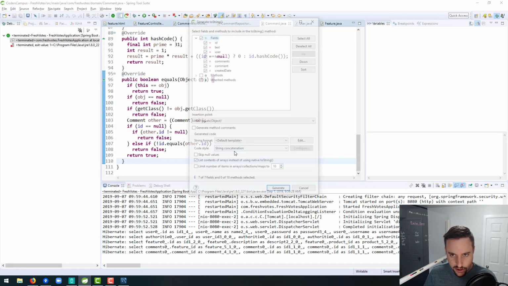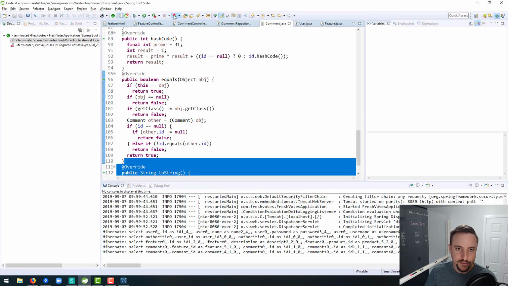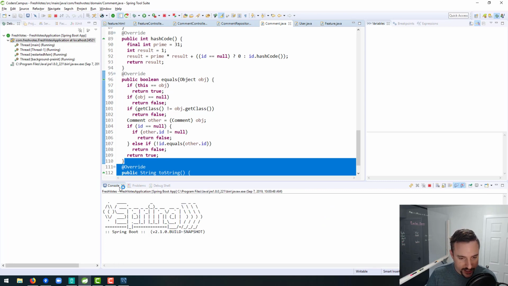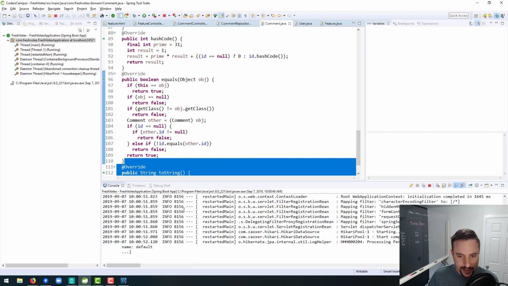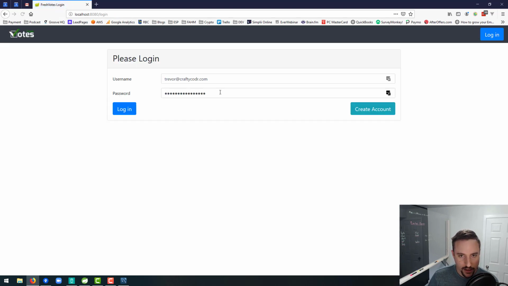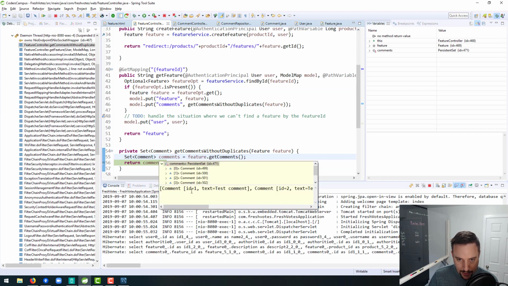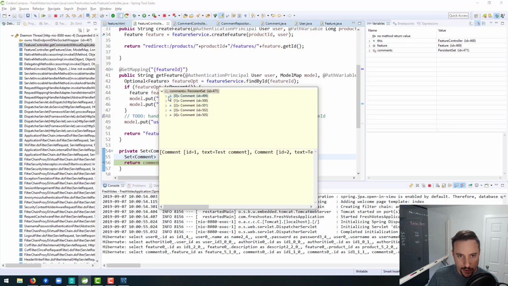So generate toString, and what do I want it to output? I want to output essentially the ID and the text, maybe. That would be, from a human readable standpoint, what would be helpful. So there you go. So now when I hover over comments, we can actually see the comments and how they're broken down, right? That's a lot more human readable and helpful.